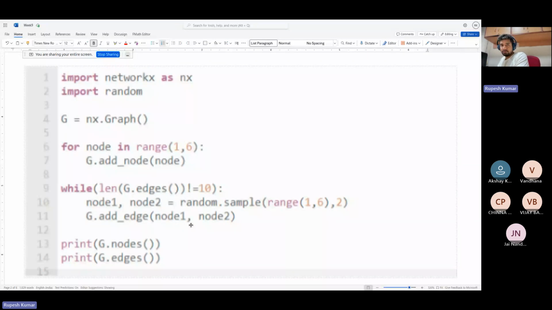Everyone, the add_node function is used to add a node. It takes an integer value and stores the node number in the graph. Then we are running a while loop, until the length of the total number of edges in the graph G is not equal to 10.